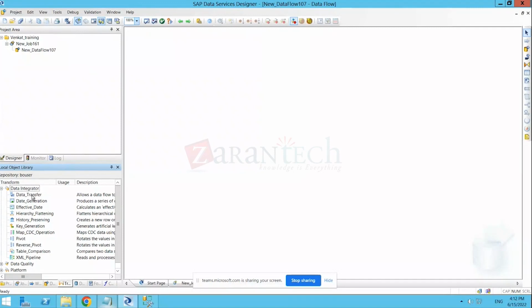I think you might be aware of what push down optimization is, right? In BODS, sorry, at the database level. Can someone tell me what push down optimization is?